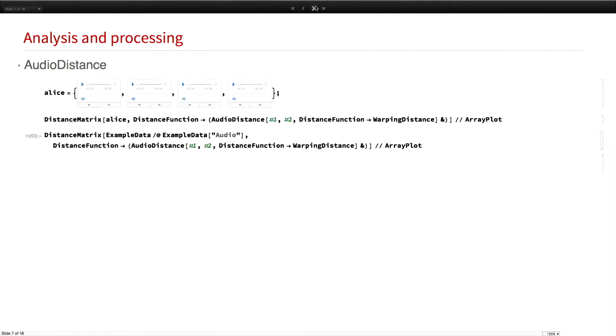A new function that is coming is audio distance. And here the idea is a measure of how similar two signals are. So here I have a collection of recordings of the first sentence of Alice in Wonderland. Alice was beginning to get very tired. Etc., etc. So different speakers. Alice was beginning to get. Alice was beginning to get very tired of.